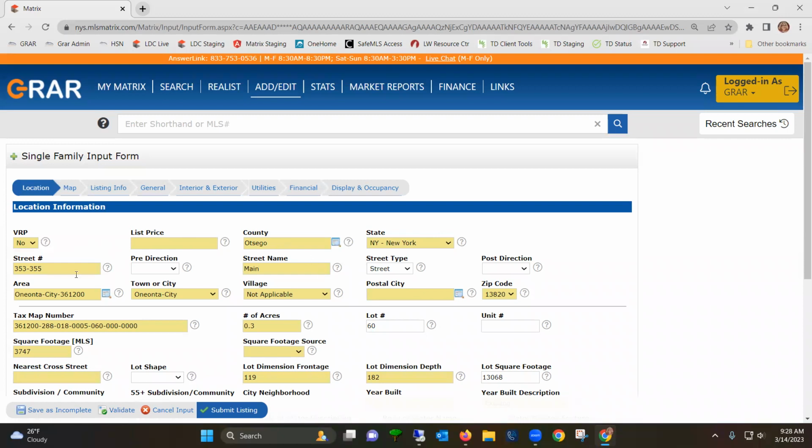So the county, the proper address, the area where the taxes are paid, it'll automatically know that from the tax record. And then if I look down here at my tax map number, I can see that the first 6 characters is the municipality where I pay my taxes, and that's the area it put in for me from that tax record. From the area, it figures out that it's the city of Oneonta. There's not a village in this case.